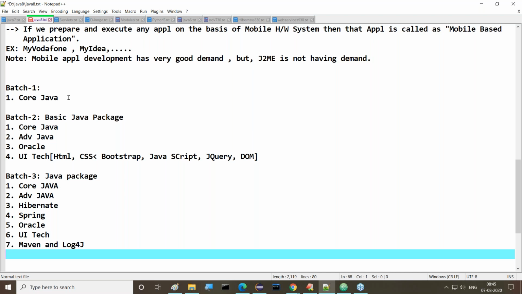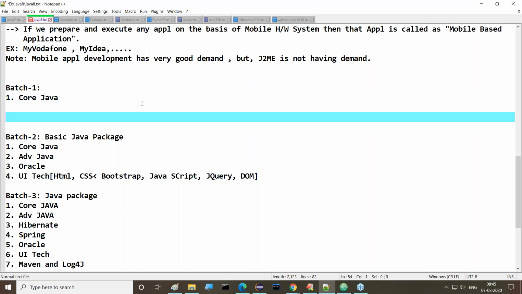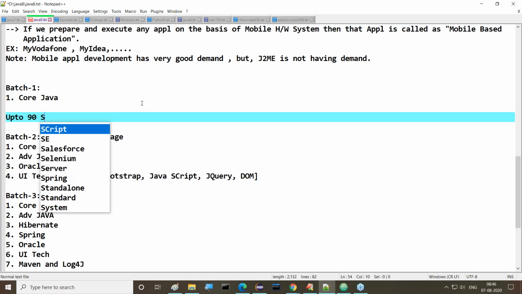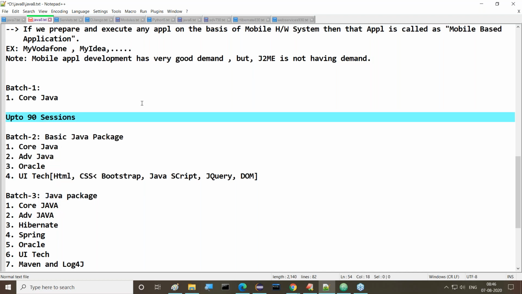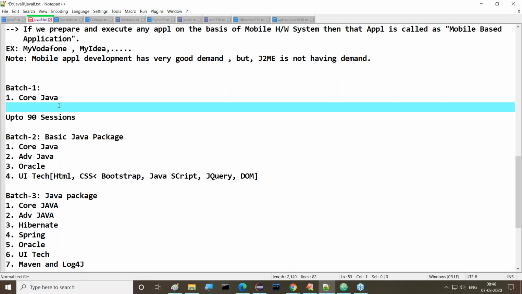All of you observe this now. Apart from these, if you are thinking about the durations, 2.5 months to 3 months, up to 90 sessions we require for core Java. People are asking about the duration. Try to understand it. Up to 90 sessions are required to complete core Java.